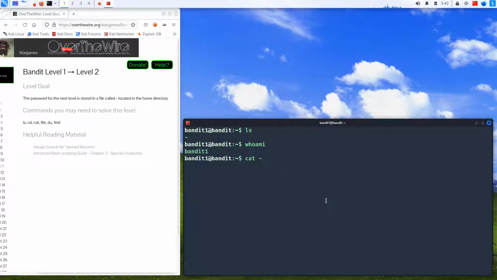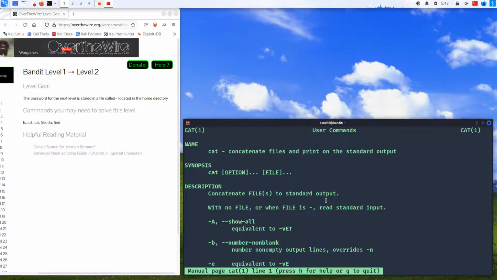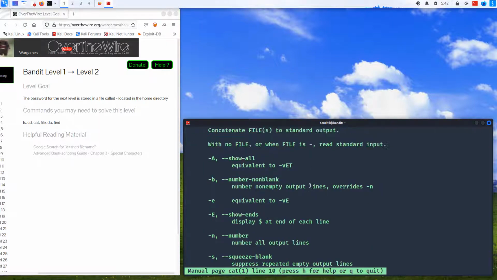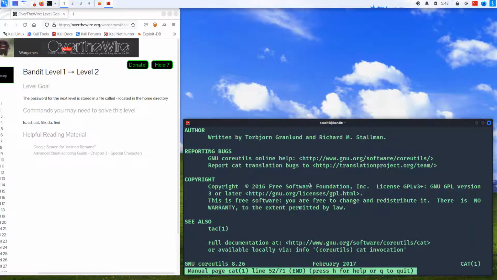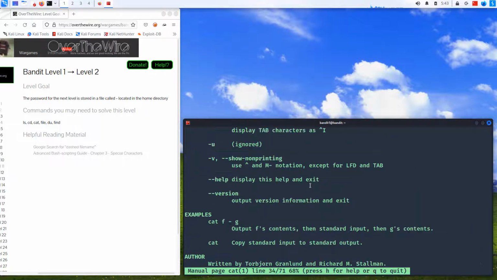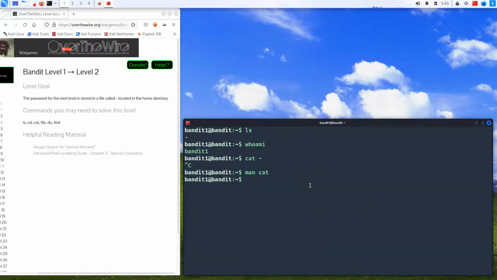So if I do cat dash, it does not work. I would do Control C to quit. If you look into the man page of cat, it will tell us how we can read different files. For example, if you have a file with spaces, you would enclose it with quotations. If you have a file with strings, also you can do the same, and so on. So if we enclose it with quotations, it still does not work.